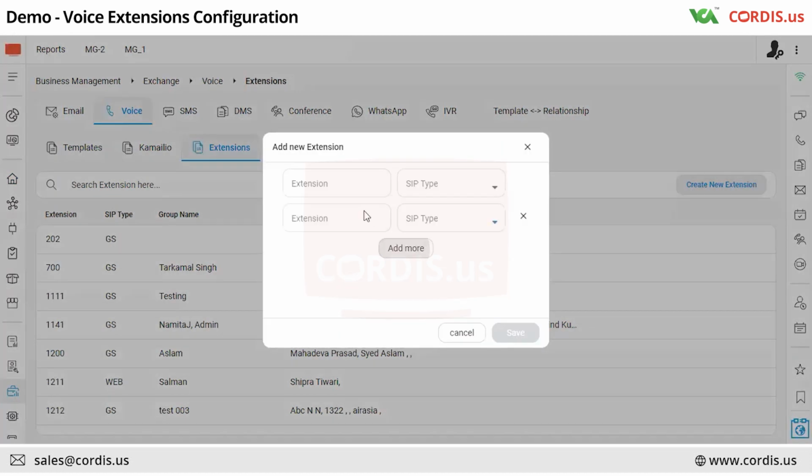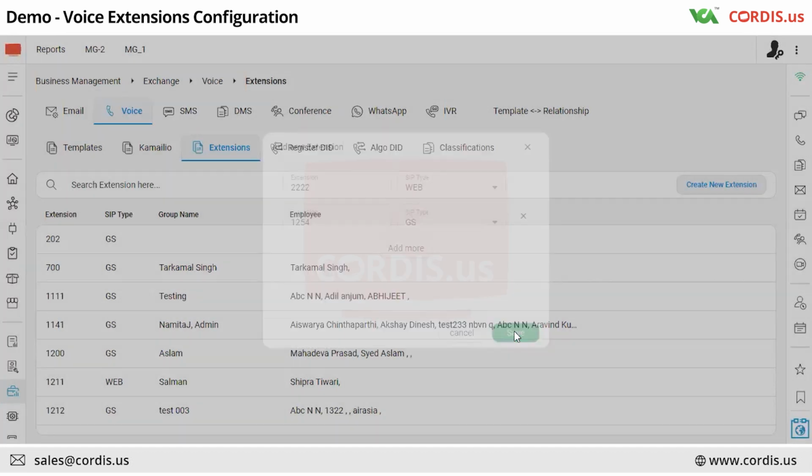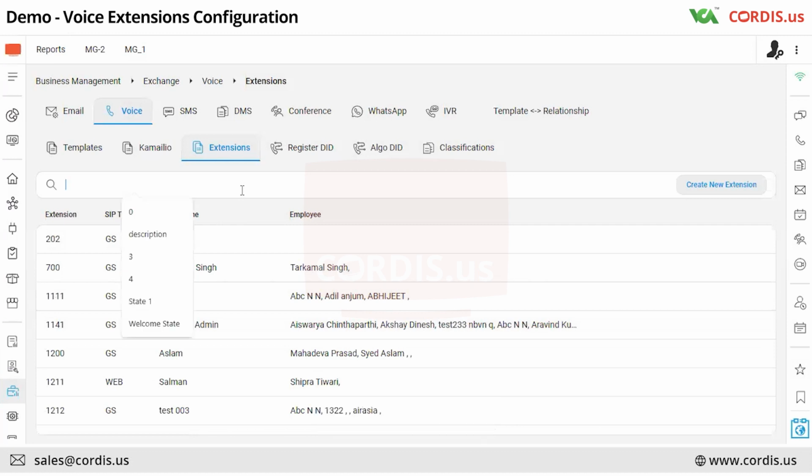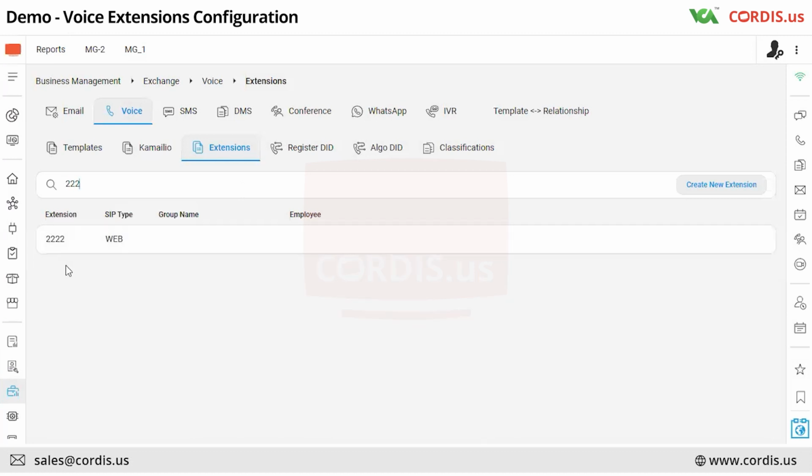Here we can add multiple extensions. So let's add two extensions. This will be of the type web and this will be of the type GS or Grandstream. Save. Once it is saved, you can check whether it is present in the list. Yes. So the next step is to attach this extension to an employee.